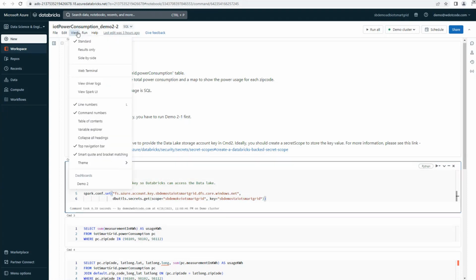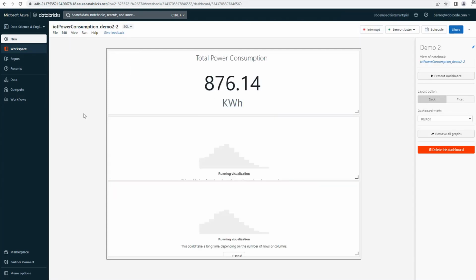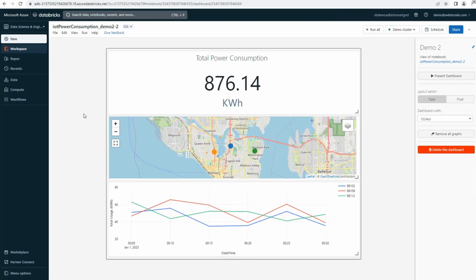Okay, so instead of running each block one by one, I'm going to go to View and select the dashboard called Demo2, and then I'm going to tell it to run all. So this is the visualization that I laid out on the screen earlier, pretty similar to the demo one that I did in the first presentation. As you can see here, there are 3 areas of interest, and that's each of the zip codes in this region of the United States.